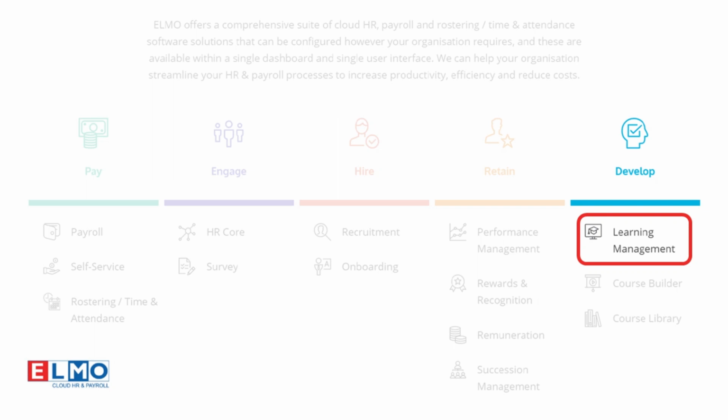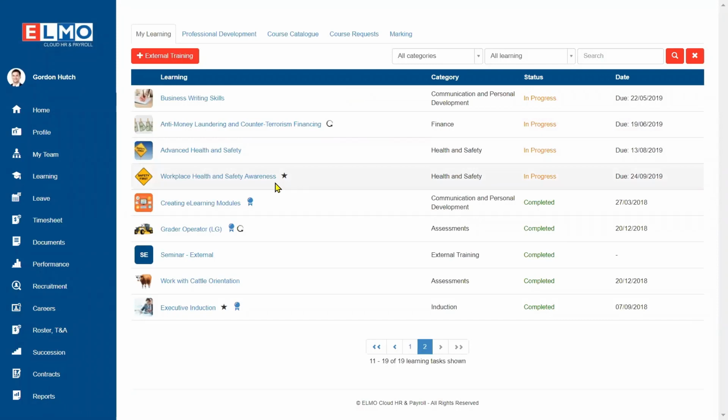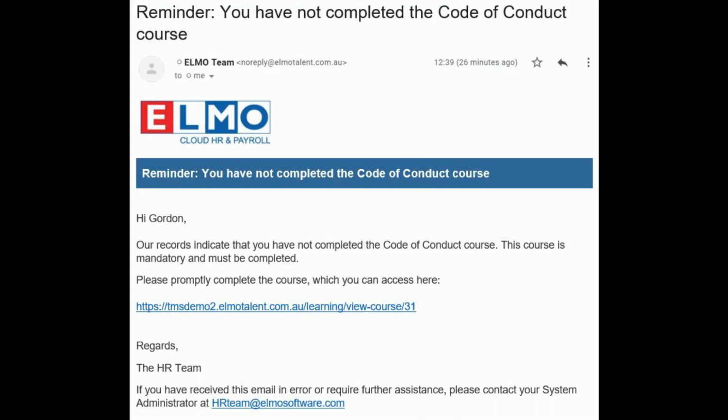ELMO includes an integrated learning management system. Unlimited course templates can be created and then assigned to employees automatically, manually, or via other ELMO integrated modules such as onboarding, performance, and succession. Comprehensive notification is provided, including reminders.